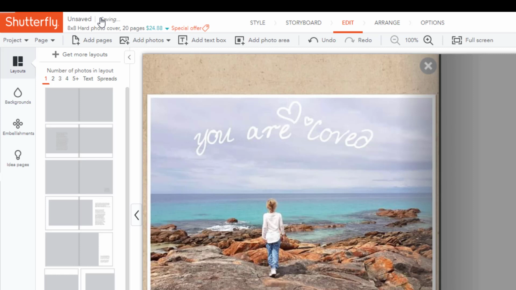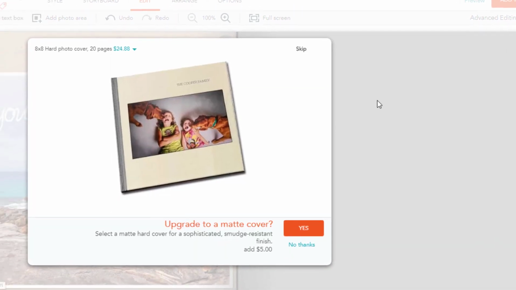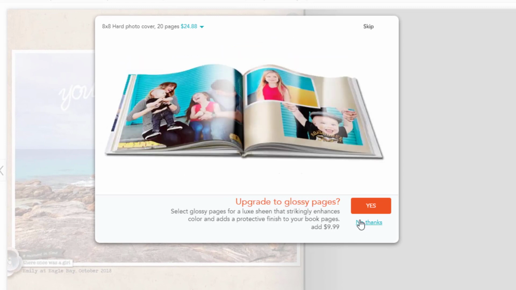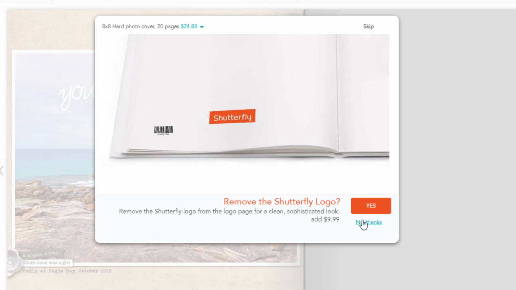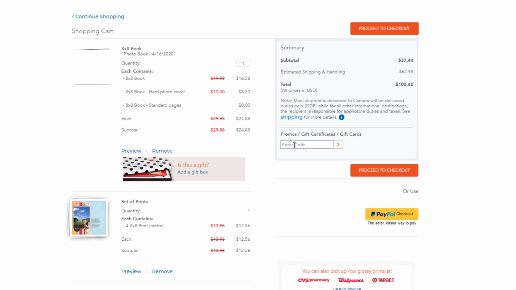I'm just going to save my book, and then I'll show you how the purchasing process goes. We'll click to add it to cart. They will offer you a lot of upgrades, so I'm just going to click no, and eventually we'll get to our cart. We'll click on cart and you'll see here's our prints and our photo book. We can go ahead and add any promos, gift certificates or gift cards, and then just click to check out.